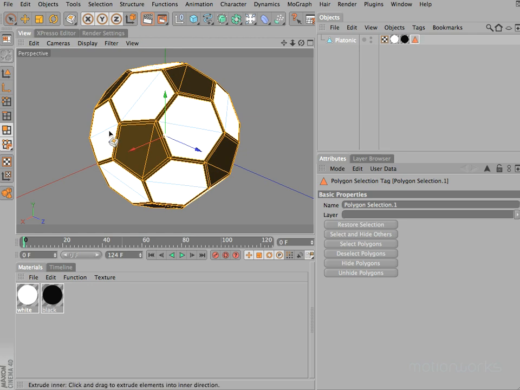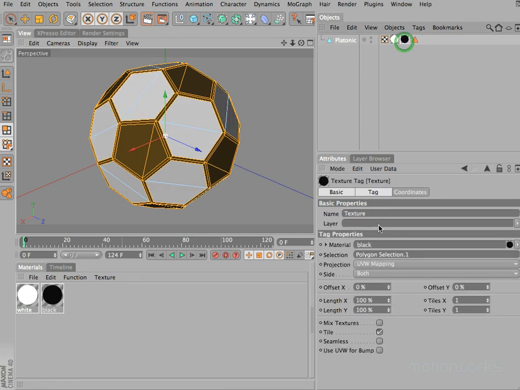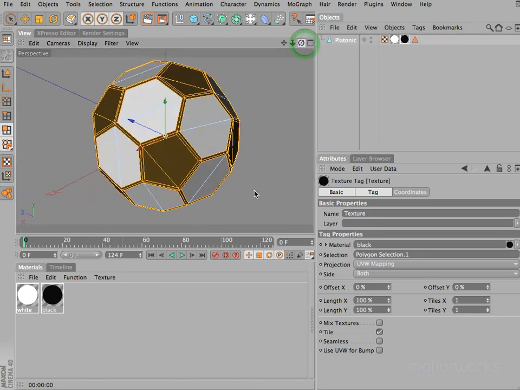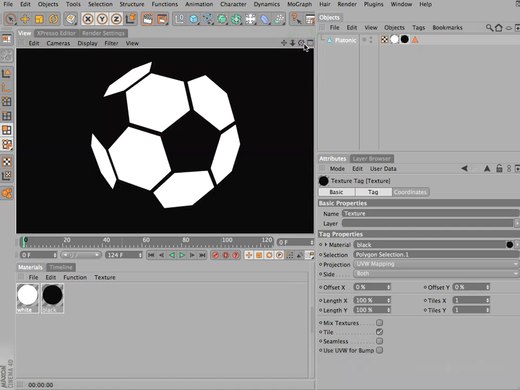And as soon as we did that, you could immediately see that it updated the polygon selection used in this material, and now when we render we have our lines between our black sections. So it's starting to look a little bit more like a football. It's looking a bit like a lampshade as well.